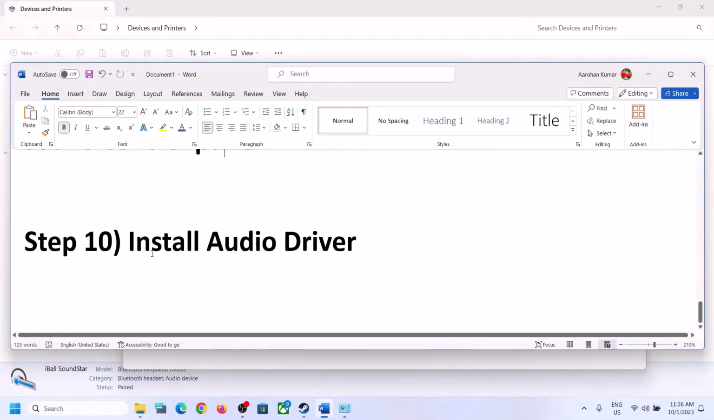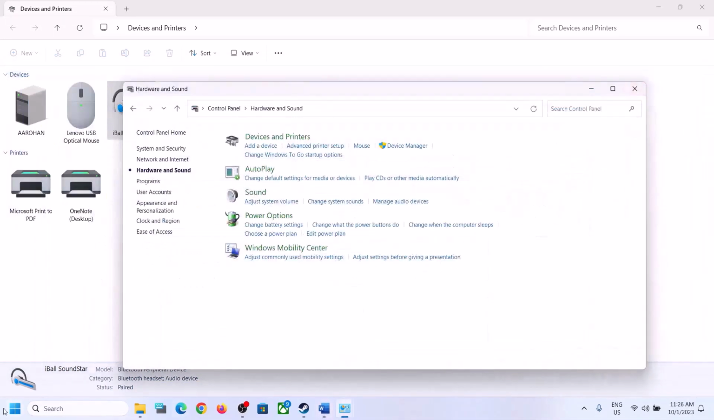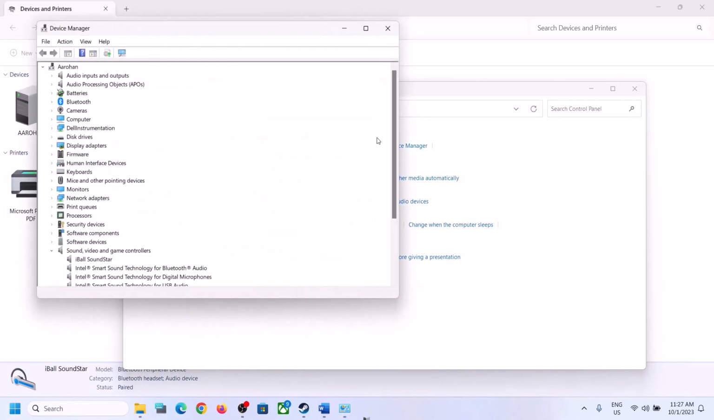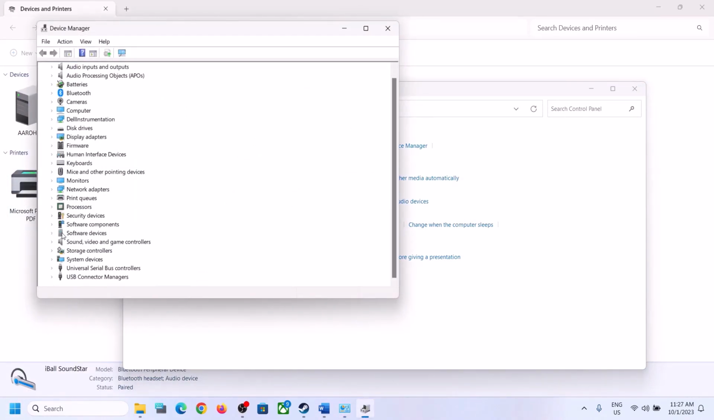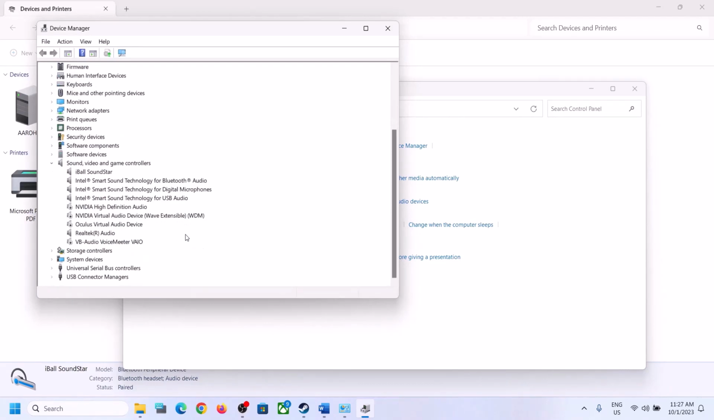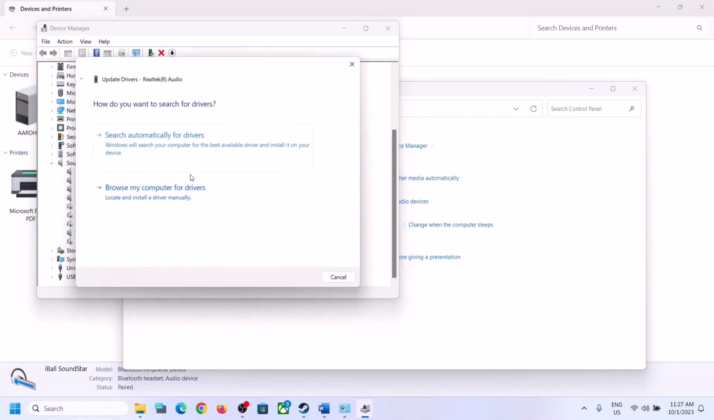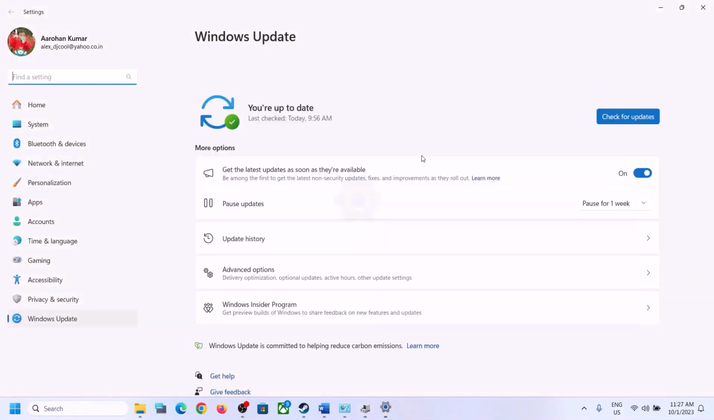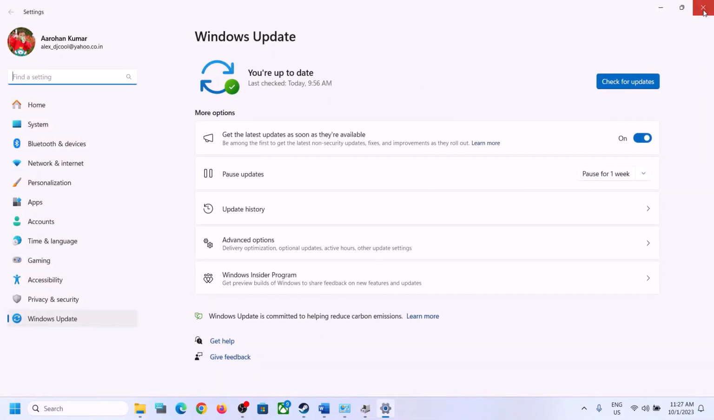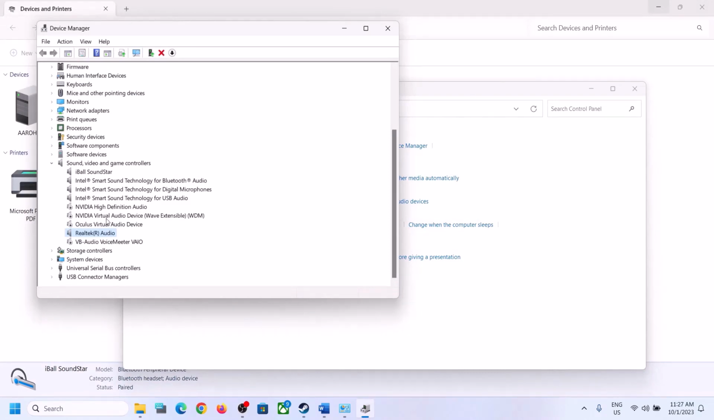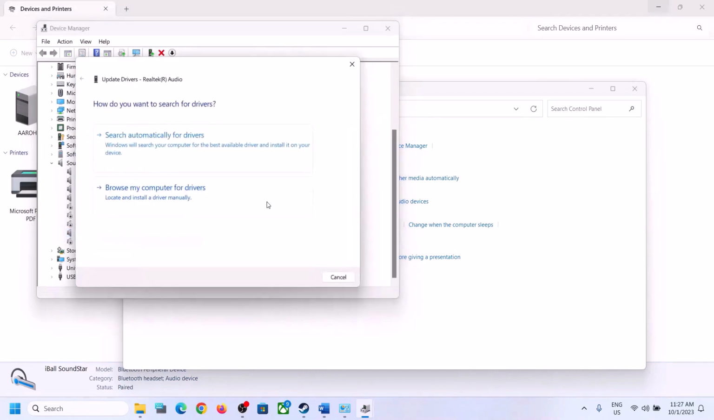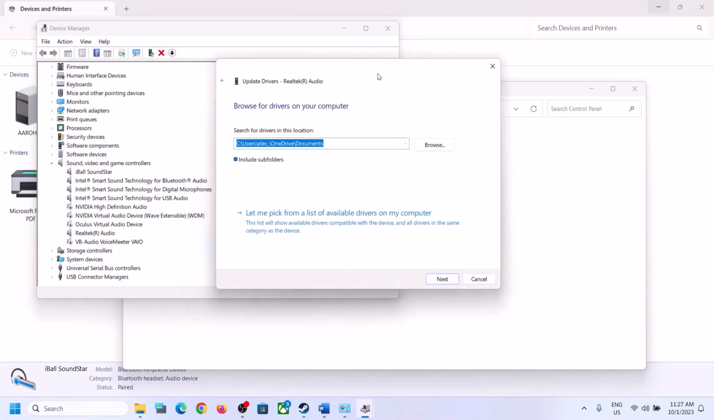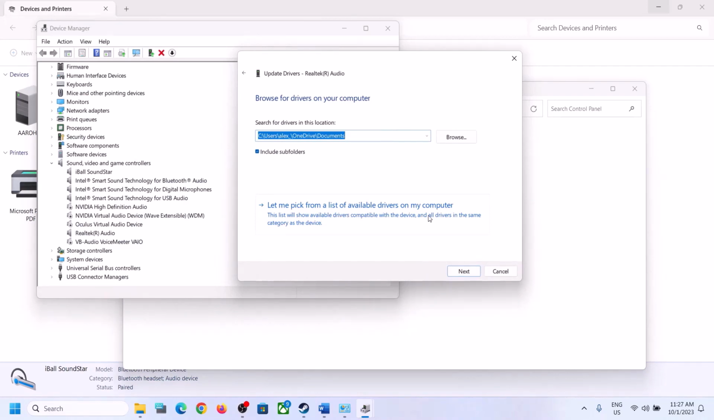Now the next step is to install the audio driver. Make a right click on the start menu, then open device manager and expand sound, video and game controllers. Select your audio device. In my case, it's Realtek. You can make a right click, click on update driver and then click on search automatically for drivers. It will tell you to search for drivers in Windows Update. Click on it. If there is any update, let the update complete, restart your computer, launch the game and check. If you're still facing the problem, make a right click and click on update driver, then click on browse my computer for drivers and then click on let me pick from a list of available drivers on my computer.